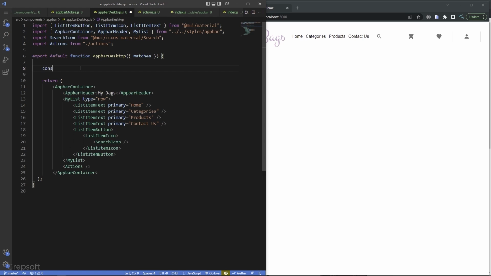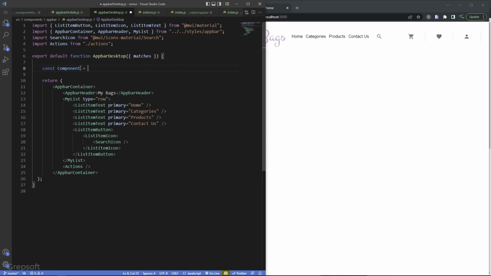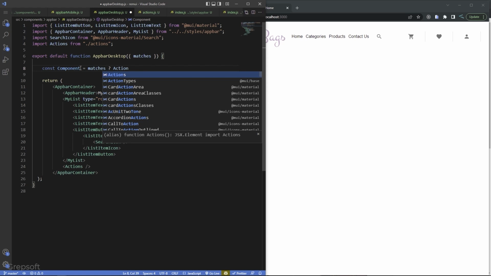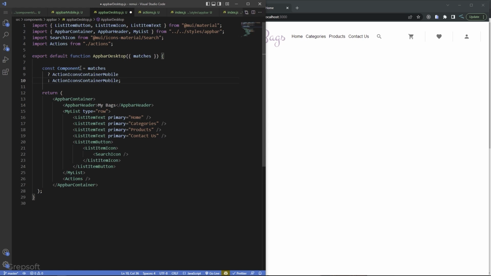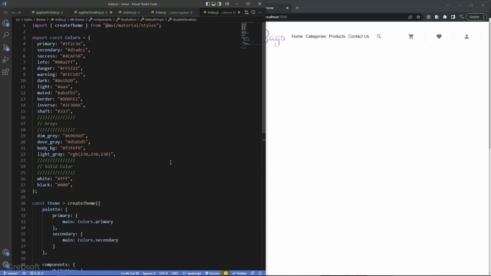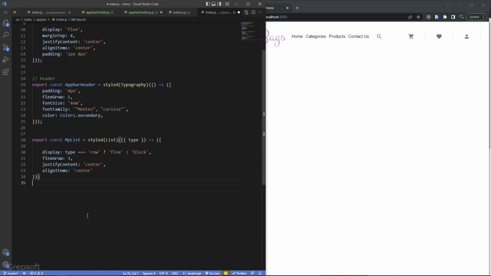So what I'll do is I'll say const Component. Actually, it should be capital. And if we match, if we are mobile, then we will do ActionIconsContainerMobile. Otherwise, it's going to be the desktop one. And don't panic, I'll explain this. Desktop. Right, so what are these? Well, we need to create these. So what we can do is go to the styles, and that's my themes. All right, we need to go to our styles and create these containers.